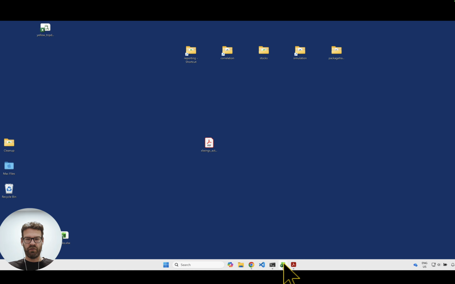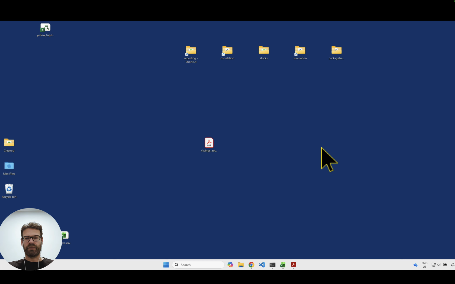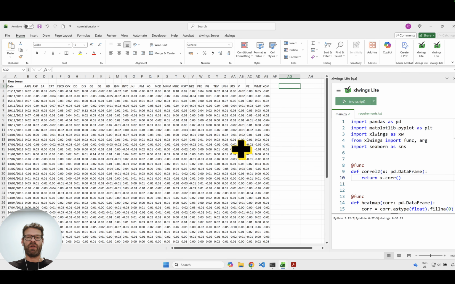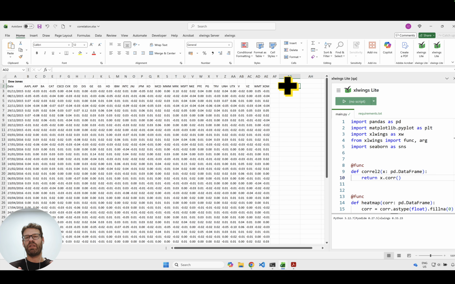Now let's move over to the third part of my demo, which is about custom functions. And for custom functions, I also have a favorite demo, which is about correlations. You may know the CORREL function, the built-in CORREL function in Excel, which unfortunately only allows you to analyze two time series. So building correlation matrices is a little bit cumbersome.